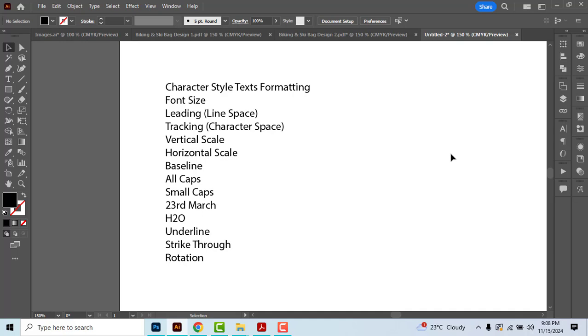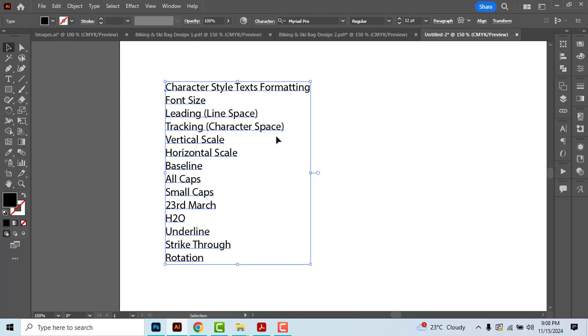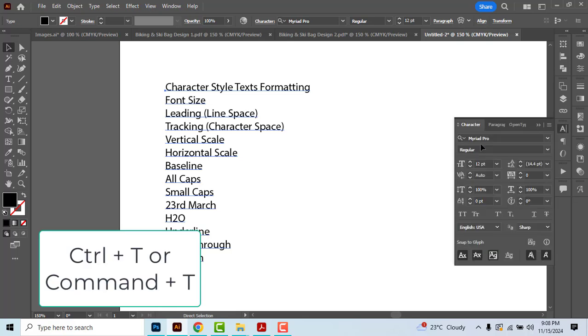Now, let's focus on the character panel in Illustrator. I've created a single character-style text object on my document to demonstrate the various options available in the character panel. This panel provides additional tools to refine and customize your text. To edit the text, first select the text object using the Selection tool. Then press Ctrl-T on Windows, or Command-T on Mac, to open the character panel.